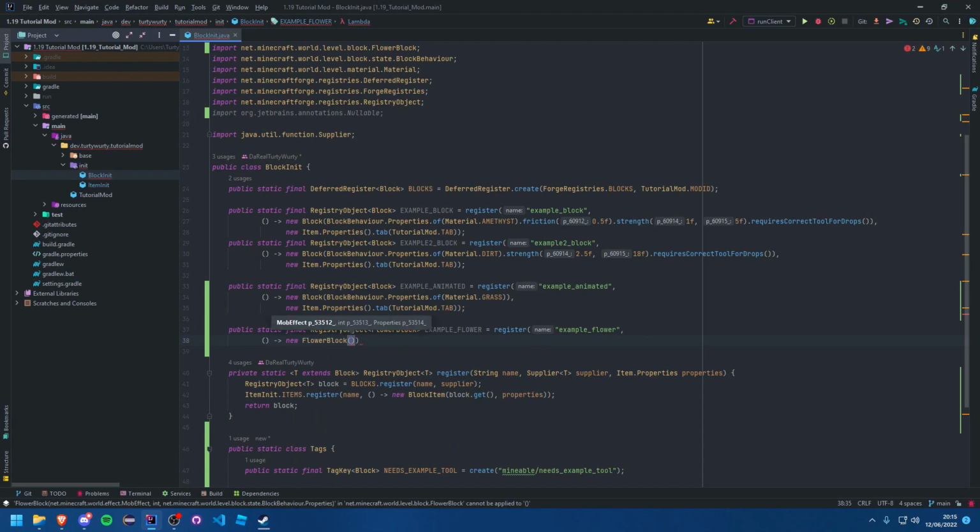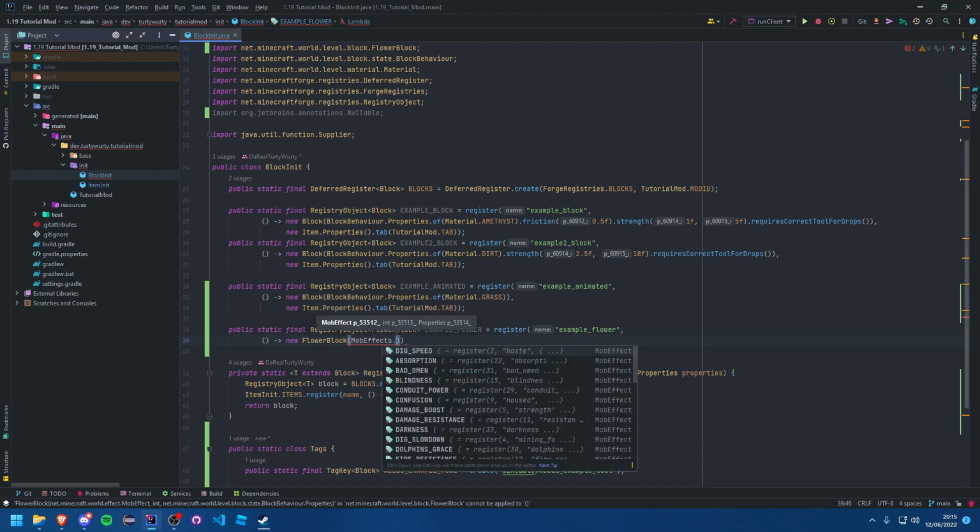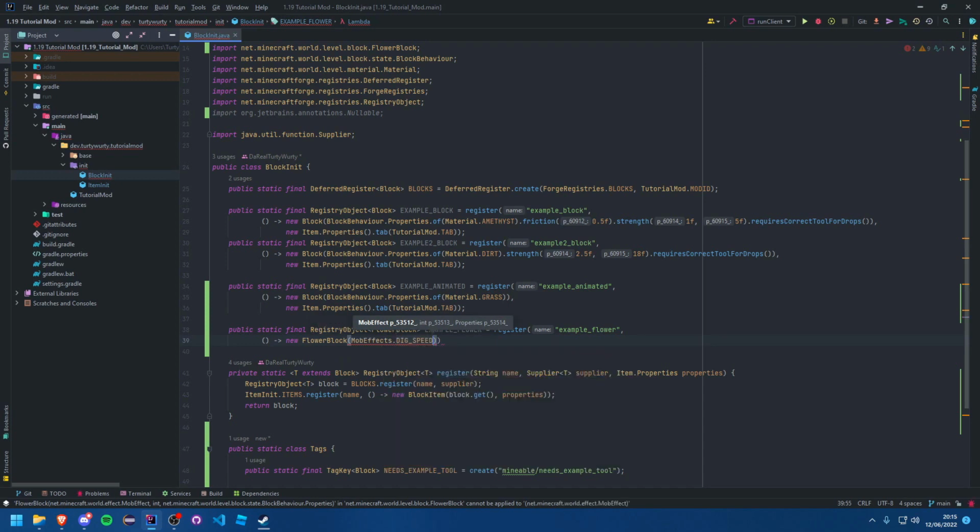Now first, this is going to take in a mob effect. Now I know that's probably quite strange, like why does a flower need a mob effect? That's slightly weird, but this is for suspicious stew. So I personally don't really know anything about suspicious stew. All I know is that you make it with flowers or something, and you get an effect from that suspicious stew depending on the flower. So the effect that I'm going to put in here, I don't know what ones are default, so I'm just going to put dig speed in there.